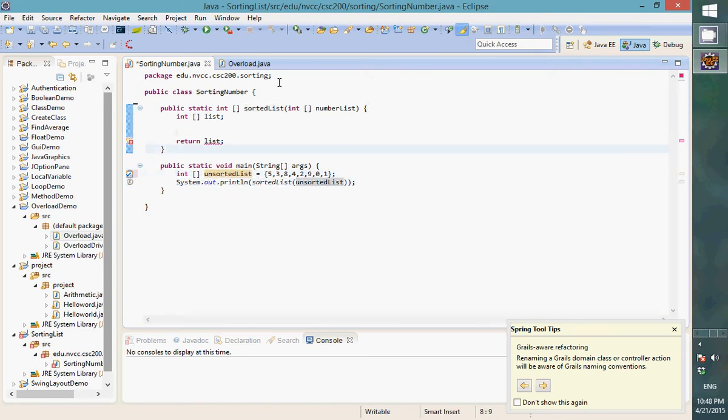Now, let's look at the concept here. I pass in an array of unsorted list to the method named sorted list that I'm going to create here. The method is supposed to implement the sort version and then return the array of the sorted list back. Alright, now let's take a look at how we do this.